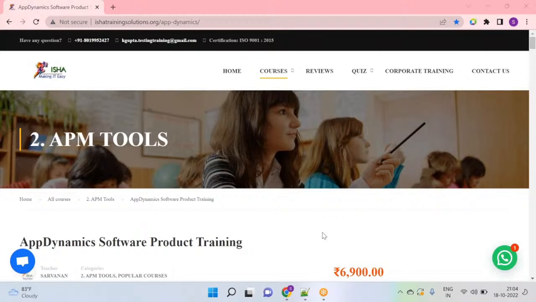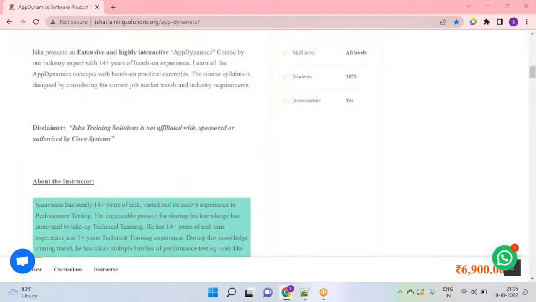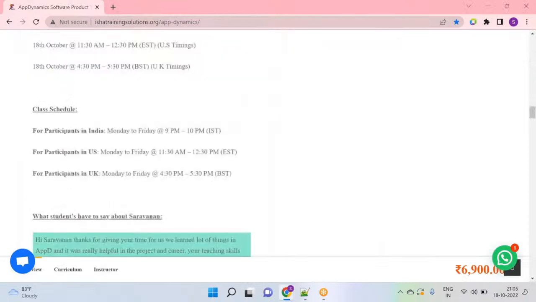So today, what we are going to do is discuss the AppDynamics software product training. What is all the content that we are going to learn? But before doing that, myself, Saranal Srinivasan, I'm going to take you through this entire journey of AppDynamics APM tool learning. With that understanding, we'll quickly move into the actual course content.